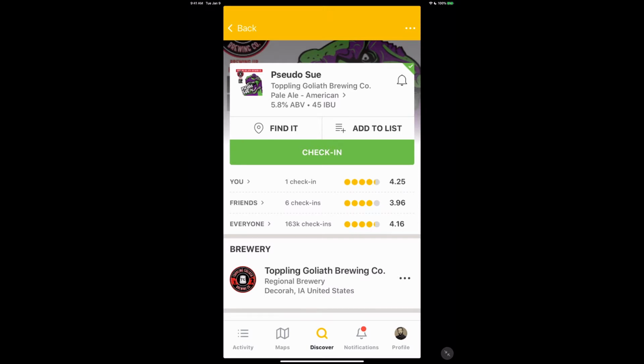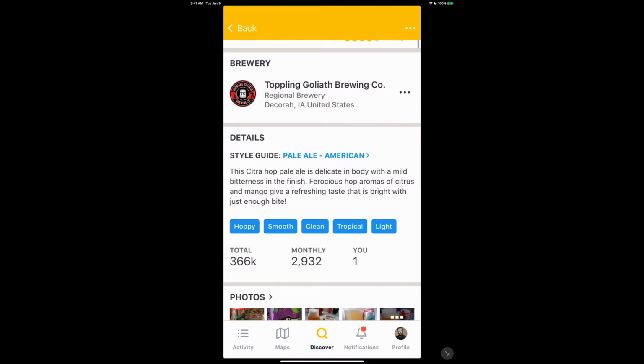There's 163,000 check-ins. So, you know, a few people like it. Even my friends have had it. And it tends to stand up, as you can see, for its general rating. They use the Citra hop for their ferocious hop aromas of citrus and mango. And you definitely get citrus and mango when you take a sip.